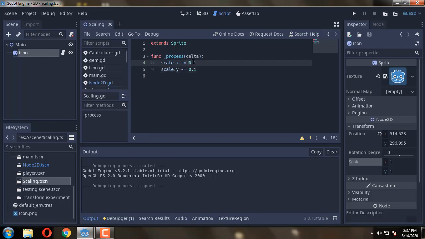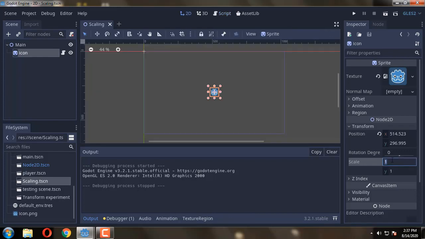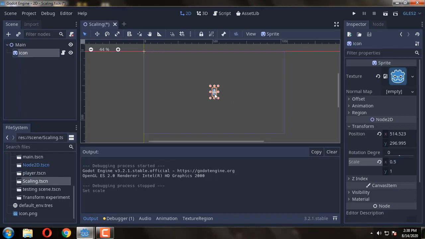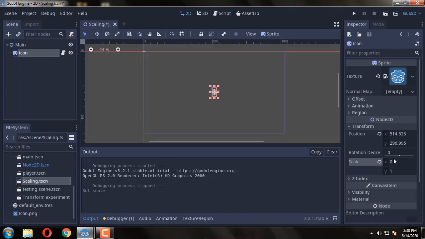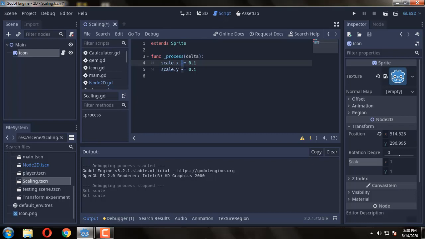Actually, if these things are decreased, like you can see, if x decreased, it shrinks, meaning it decreases its size from left to right. So if you decrease this number, it will be decreased from left to right. And the same with the y. The y of the scale will be decreased by 0.1 because of this minus equals.